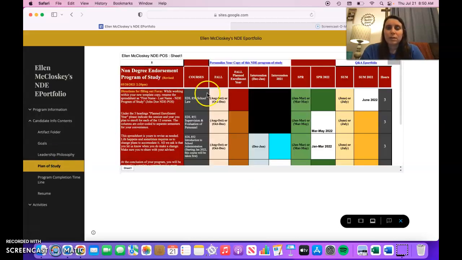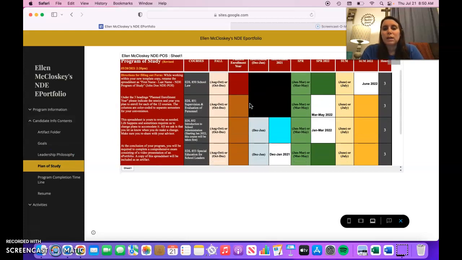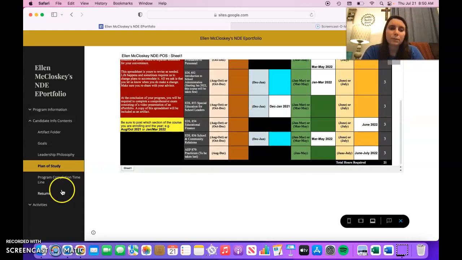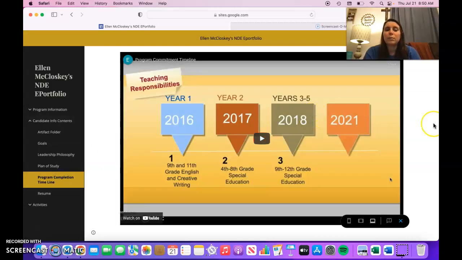This is my plan of study. So these are the courses that I completed according to the semesters that they were completed in. This is my program completion timeline. So this laid out what my current educational experiences are, and then when I was going to hold myself accountable for completing the components of this practicum.